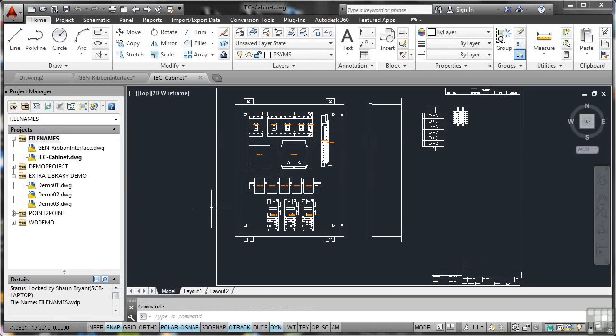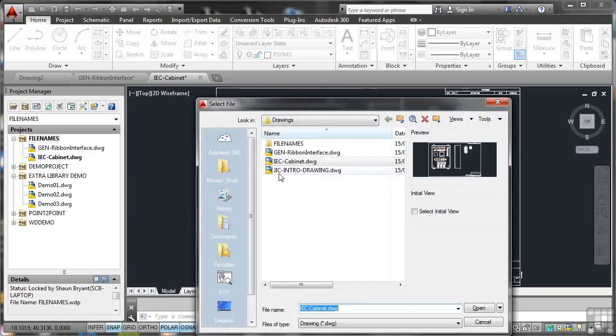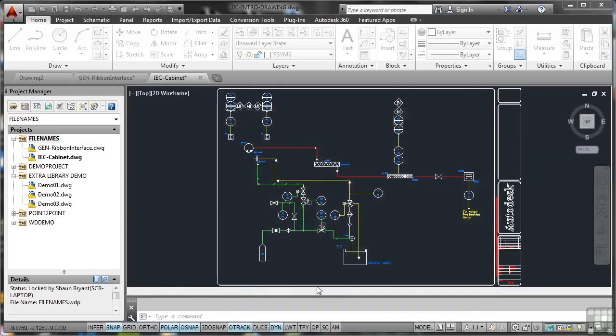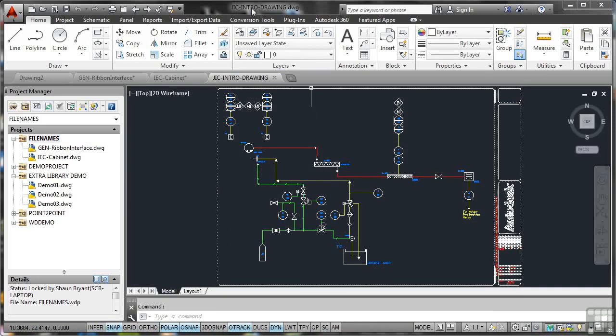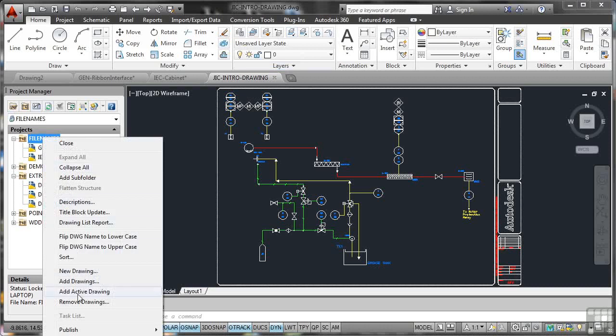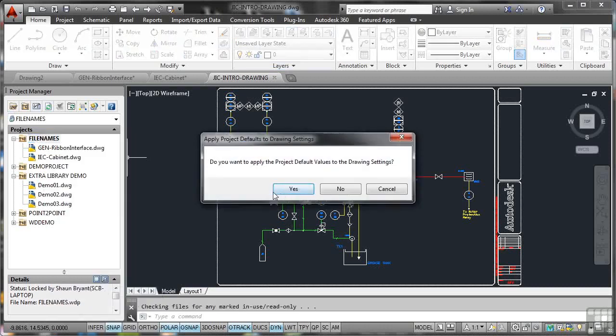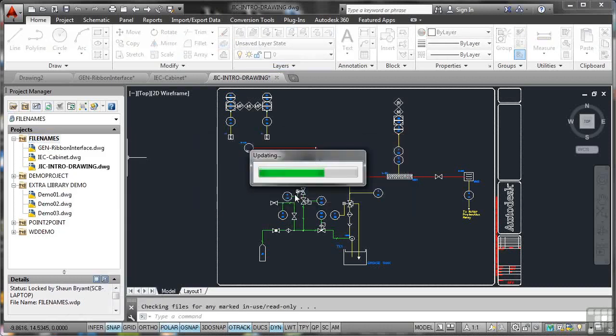Now, there's one more to look at, so I'll go to Open again. And this time we've got JIC, and I'll open that one up. JIC is the American standard for electrical, and that will be in feet and inches. It'll be imperial, and there's a typical drawing there. And again, it's just a typical drawing. Look at the naming philosophy. JIC intro drawing up here at the top of the screen. Right-click on File Names again, add active drawing, and we'll say yes to applying the project default values.